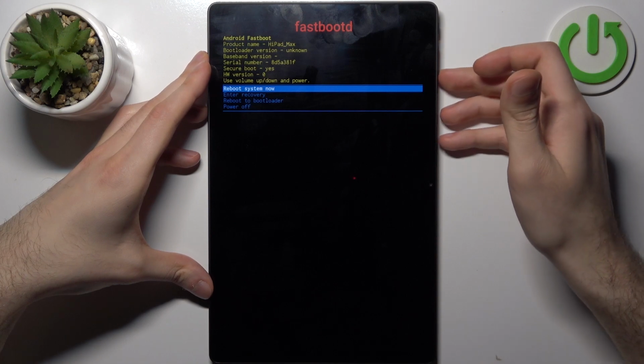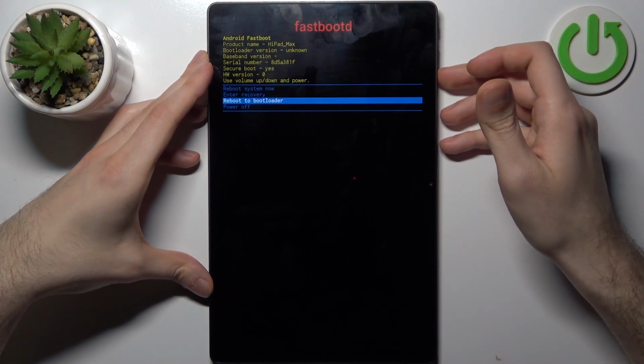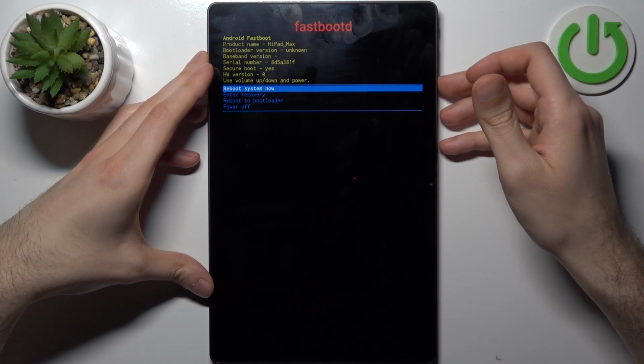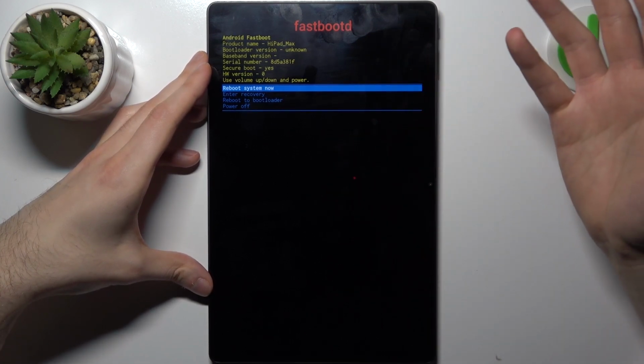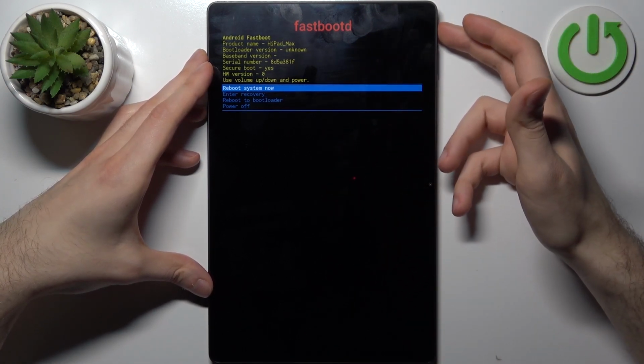You have options like reboot system now, enter recovery, reboot to bootloader, and power off. So if you want to quit this Fastboot mode, just select the first option, reboot system now, and the device will be restarted, just as usual.